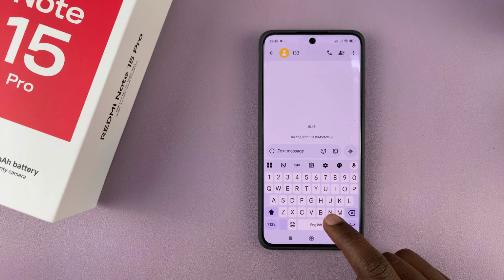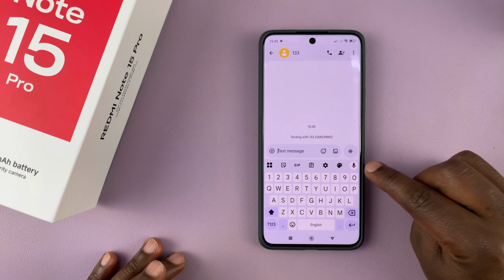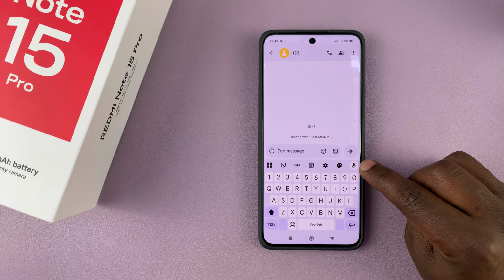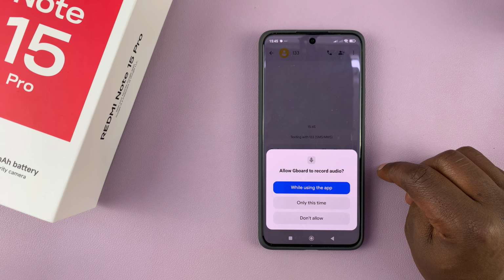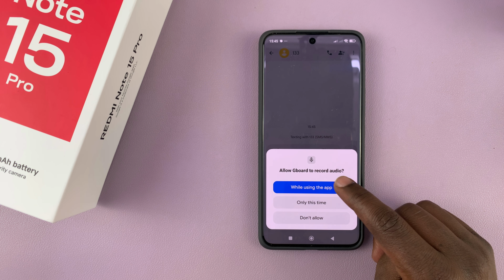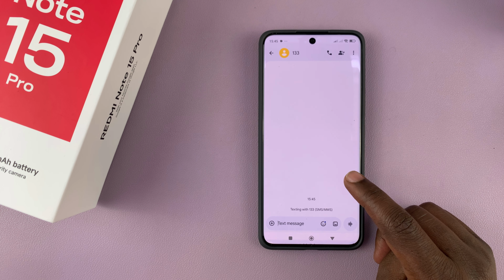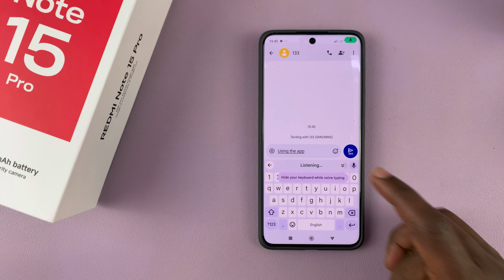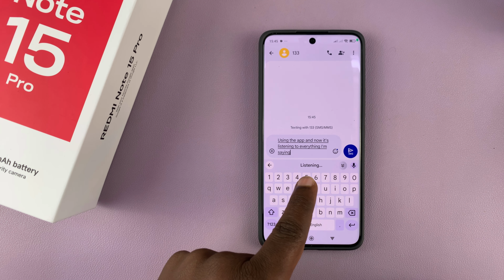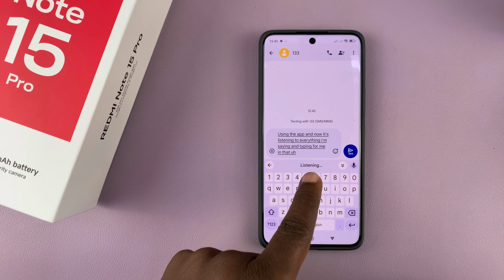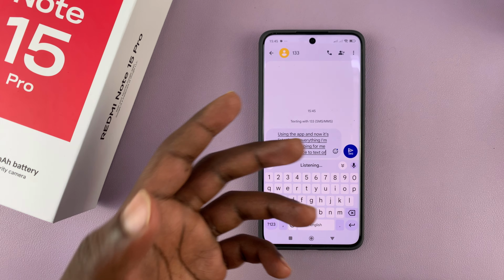So as soon as the keyboard pops up and you're supposed to start typing, you should see this microphone icon here. So if you tap on it, if it's the first time, it's going to ask for permissions. So you can always select while using the app. And now it's listening to everything I'm saying and typing for me in that voice to text, or rather voice typing.